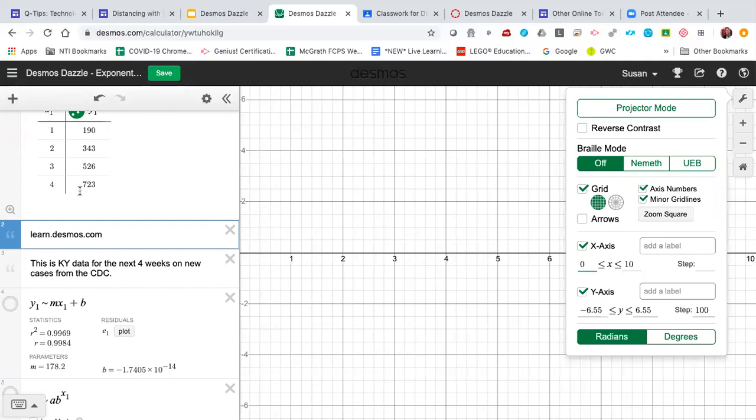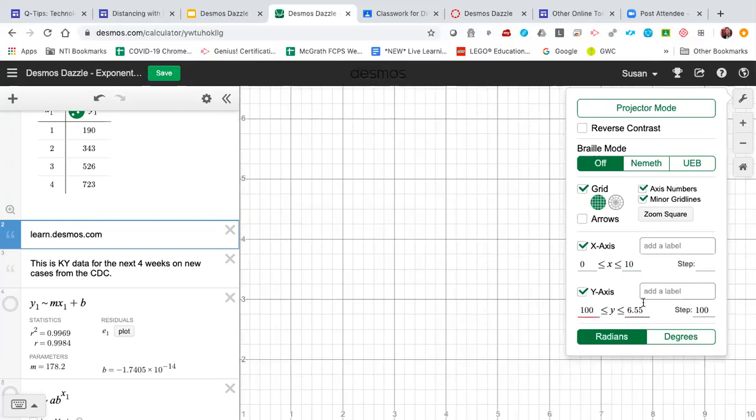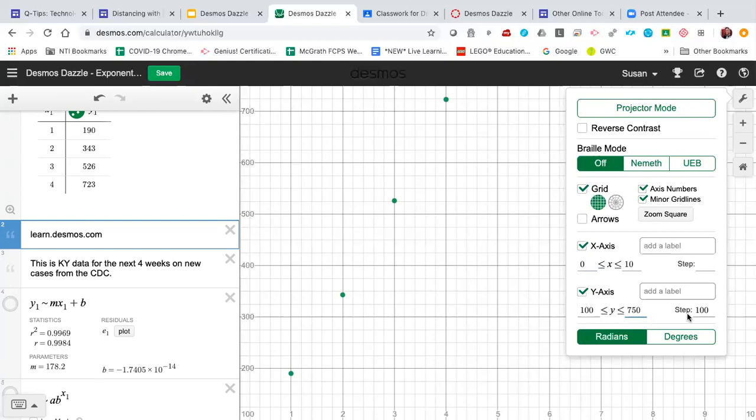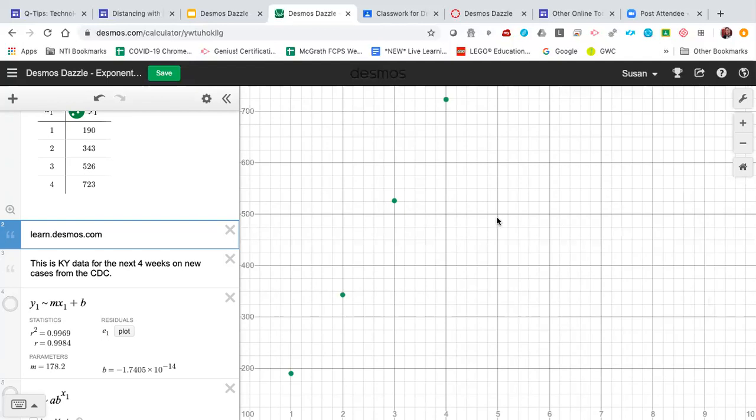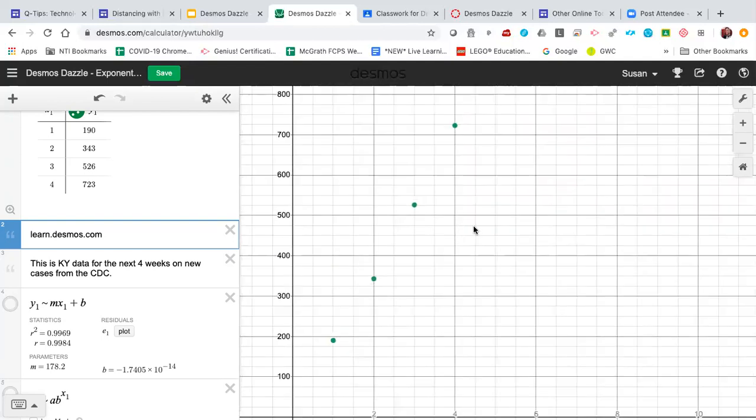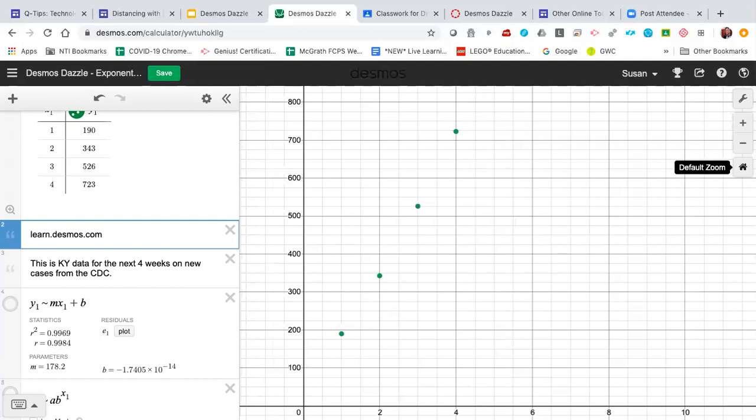So my X values are from 1 to 4. Maybe I do 0 through 10. And then definitely my Y-axis numbers, I might go from 100 to, I see that my largest Y value there is 700, so maybe I'll do 750. And then I can actually increase the steps as well. At any time I don't like that, I can go back to the home view. It's kind of neat to show them how you can manipulate data to look a certain way based on the way that you present it. So just some neat ideas there.